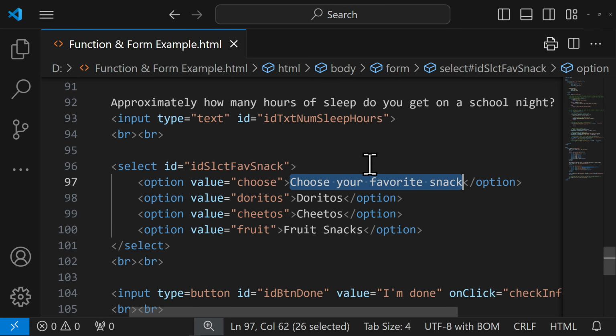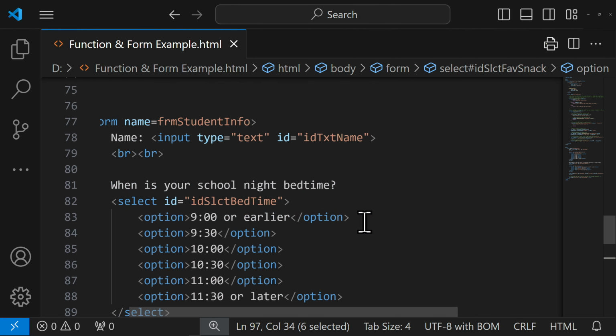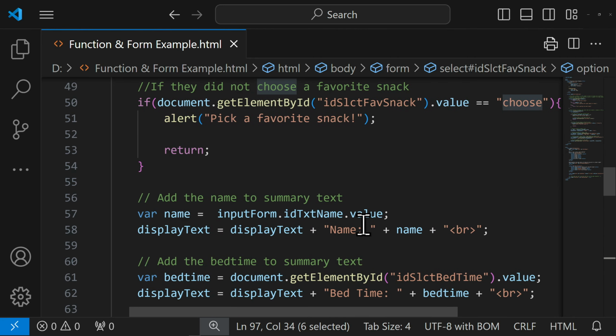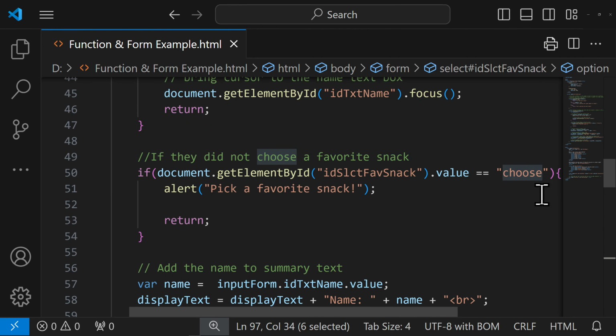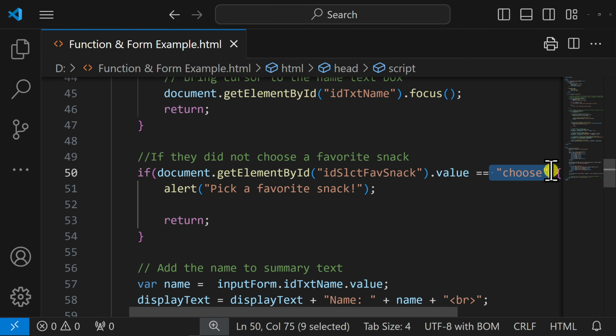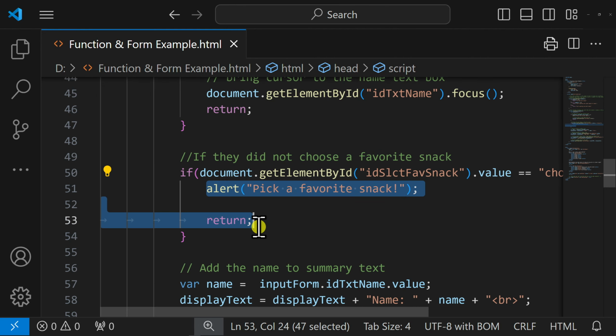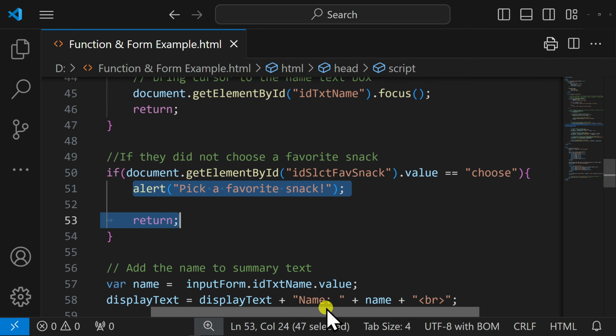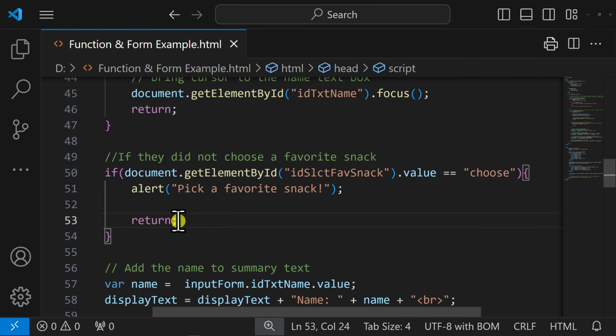But what we did to make our work a little easier was we gave each option a value. So the first value was choose. Okay, so in our validation code, what we said was if the value for the select box is equal to choose, right, then we can go ahead and execute certain code so that the user gets an alert message. And then remember, for now, we're using the return to just end the function. We're going to talk about returns a little more in this video.